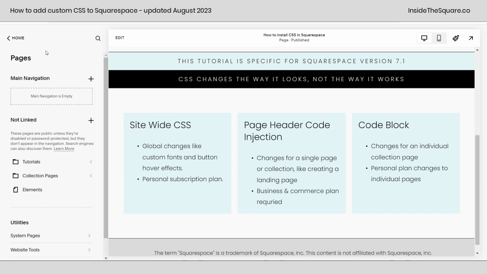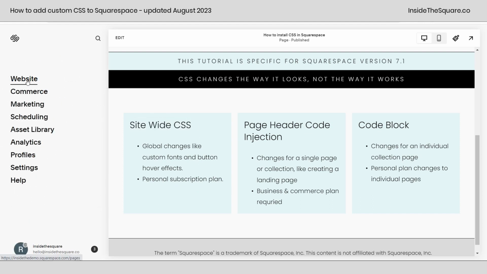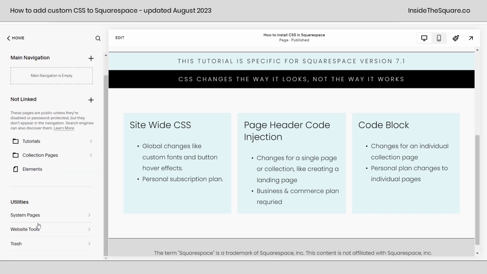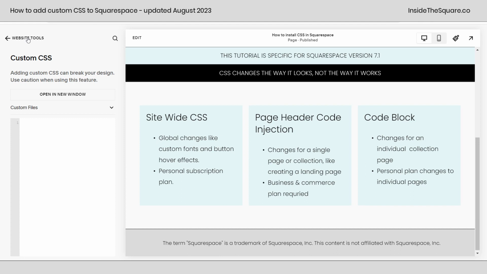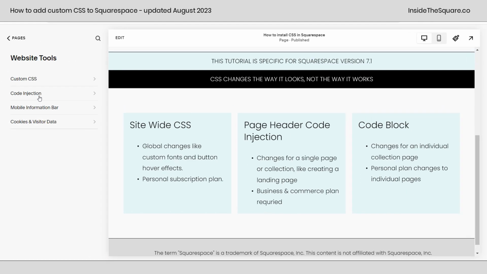Starting with site-wide CSS. From your main page, I want you to select website, scroll down to the bottom, select Website Tools, and then select Custom CSS. Code injection is for the header and footer of your site, and that's where you're going to want to put other things like tracking codes for Google Analytics or social media platforms. Custom CSS is where we add code that's going to change the style.